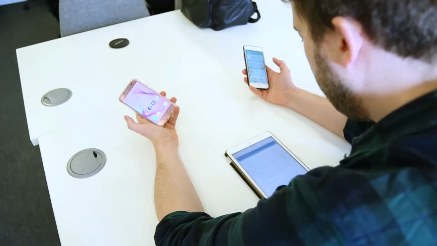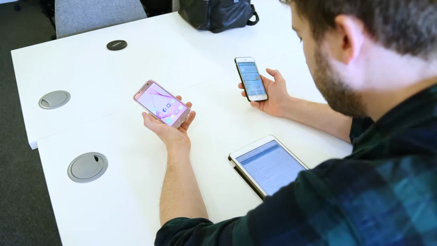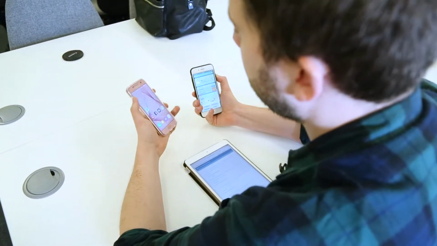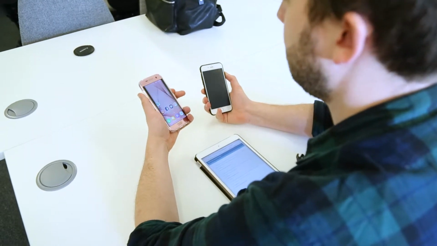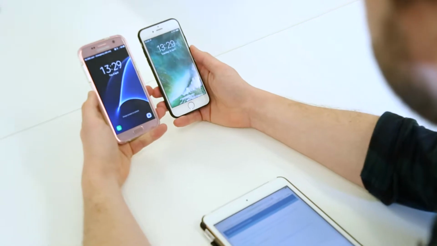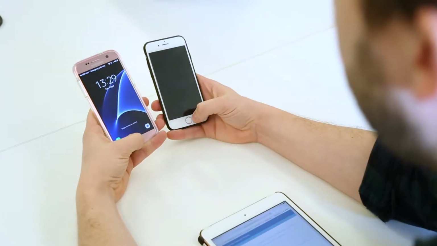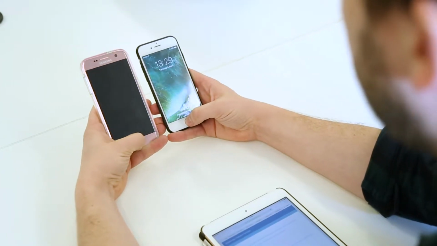Okay, please compare between the two phones. From your first impression, which user interface do you prefer? So let's turn them both off. So straight away, similar layout, timing, everything's sort of identical.